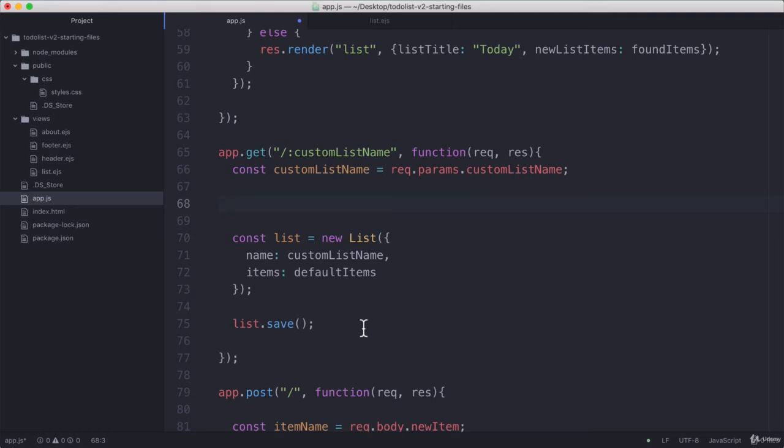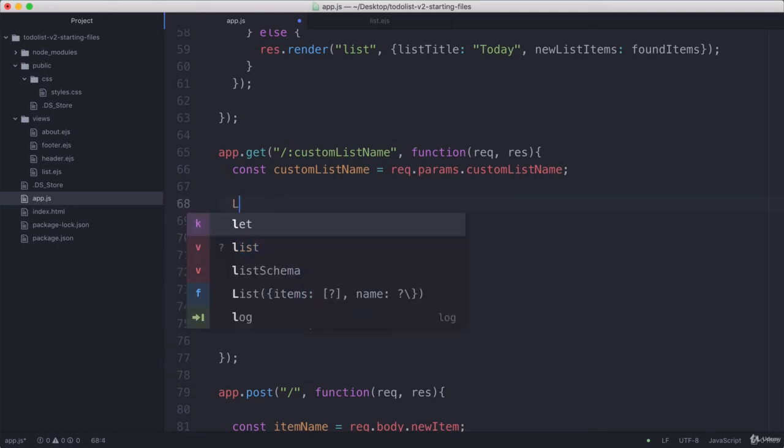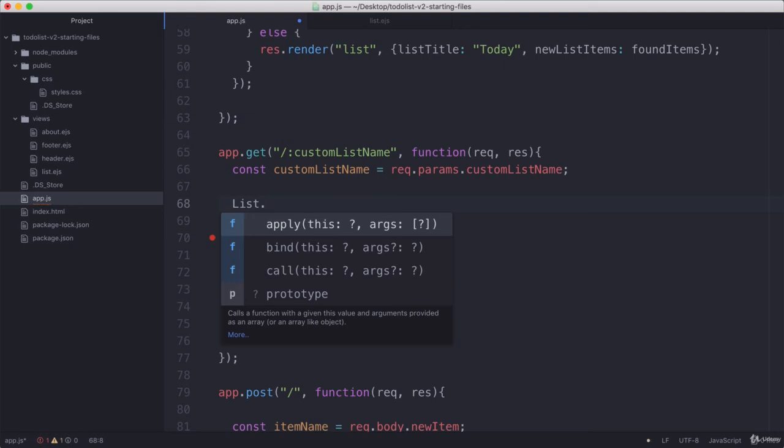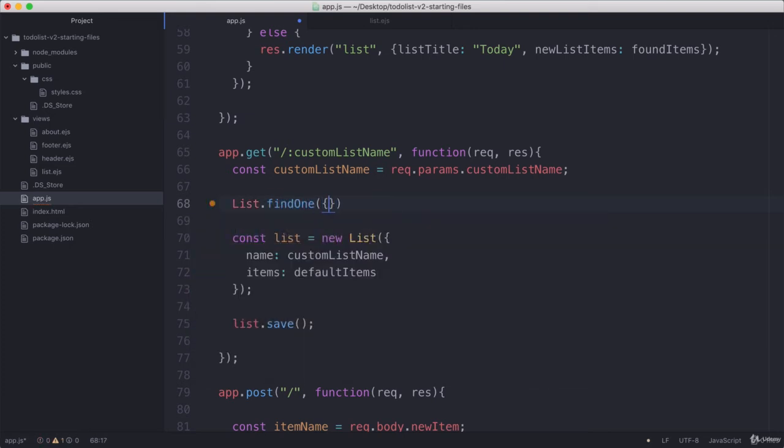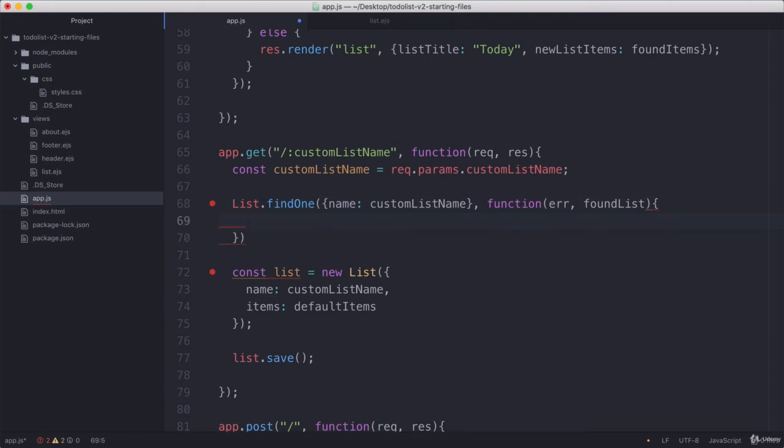All right, so just above where we create our lists, we're going to call findOne on our list model. And the condition we're going to give it is find me a list inside the collection of lists that has the name that's the same as the one that the user is currently trying to access. So custom list name. And once you've completed that, then we'll have the callback function with error and found list. So that means if there was an error, then it'll print it, but if there wasn't, then we should be able to tap into what was found.